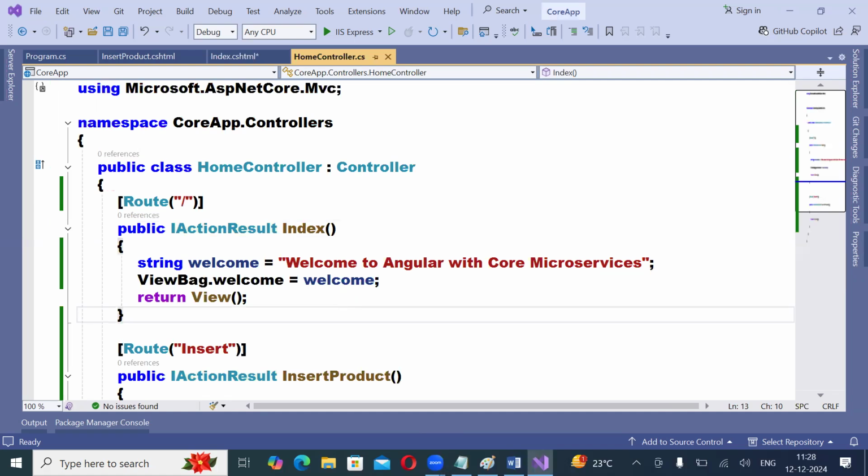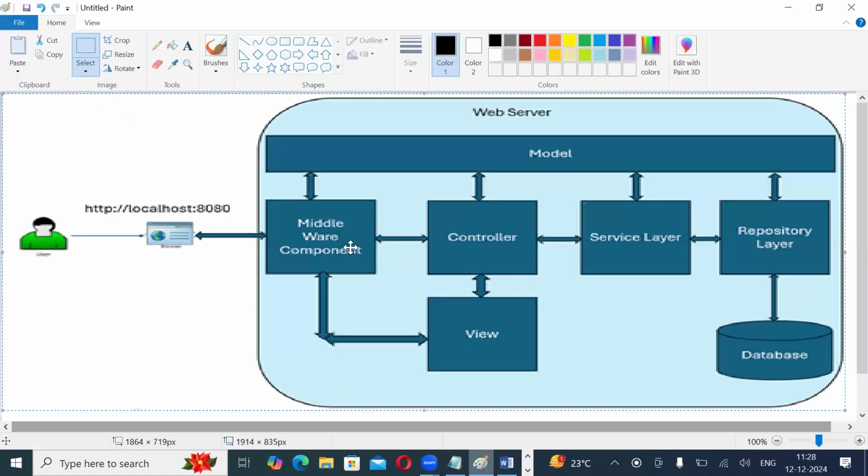If you look into this diagram: middleware, controller, view. I never talk about model, the service layer, or the repository layer. I'm making a request. Middleware detects the controller action method. The controller action method will call the corresponding view and send it back to middleware. Middleware will send the response back. Is it right or wrong? Yes, sir.